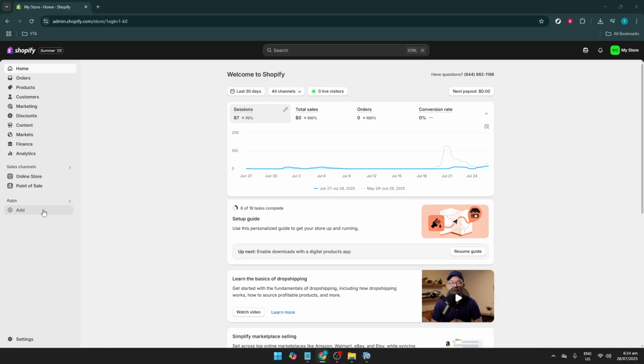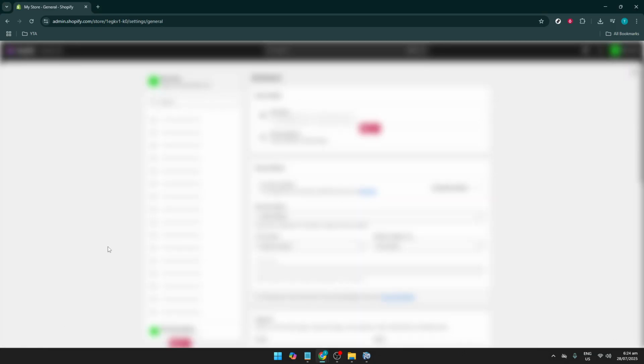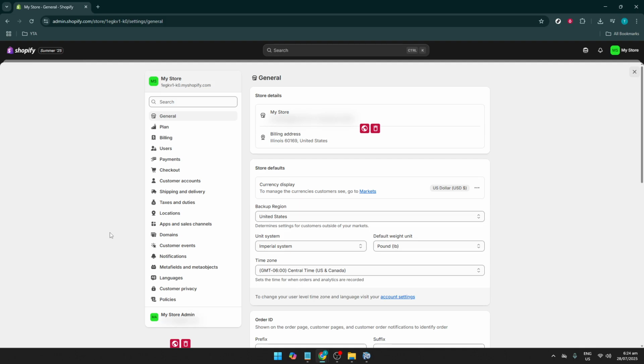This is the launch point for managing your store, and from here you can access all the various parts of your Shopify dashboard. Next up, you're going to want to click on the Settings option, typically located at the bottom left corner of your dashboard. Under the Settings menu, scroll and find the Payments section. Click on it. This will bring you to the page where you manage how you'll receive payments from your customers.